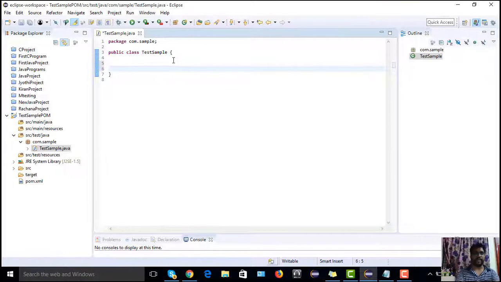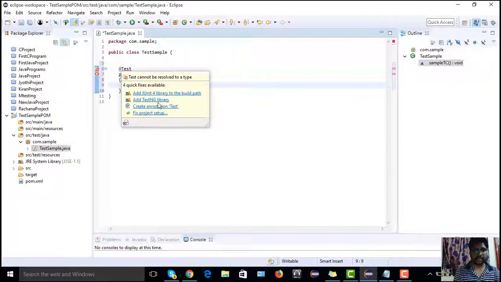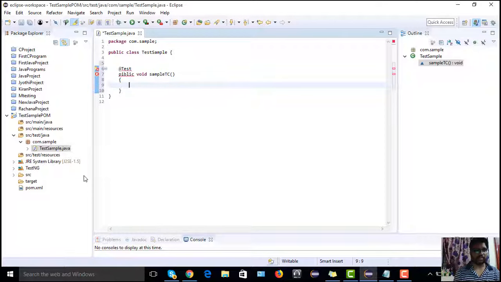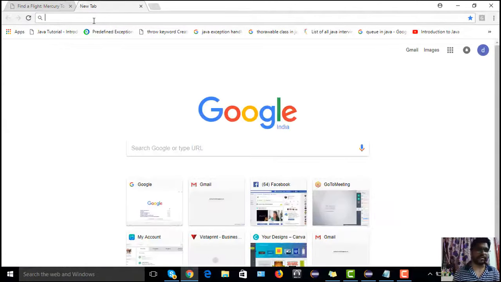So here I'm going to write @Test, public void sample test case. Yes, so I'll be importing my TestNG library. Okay, fine. So before proceeding, I want to add the dependencies of Selenium and TestNG to my Maven pom.xml.